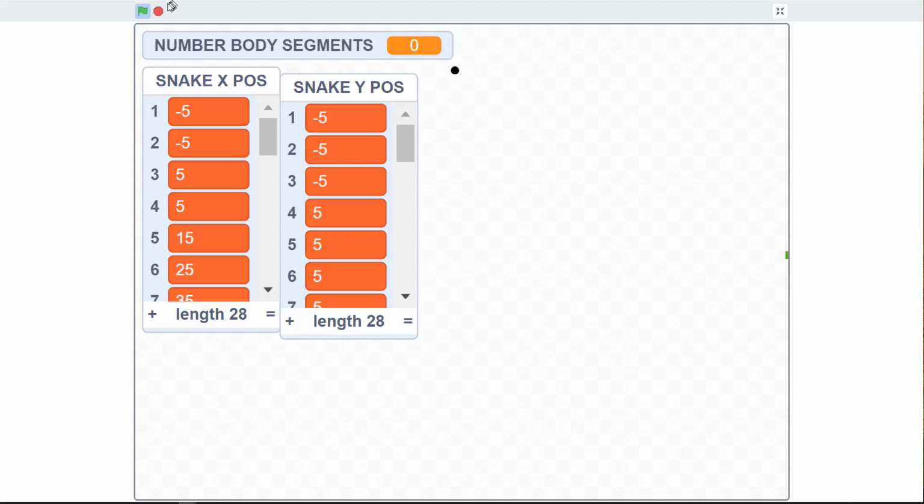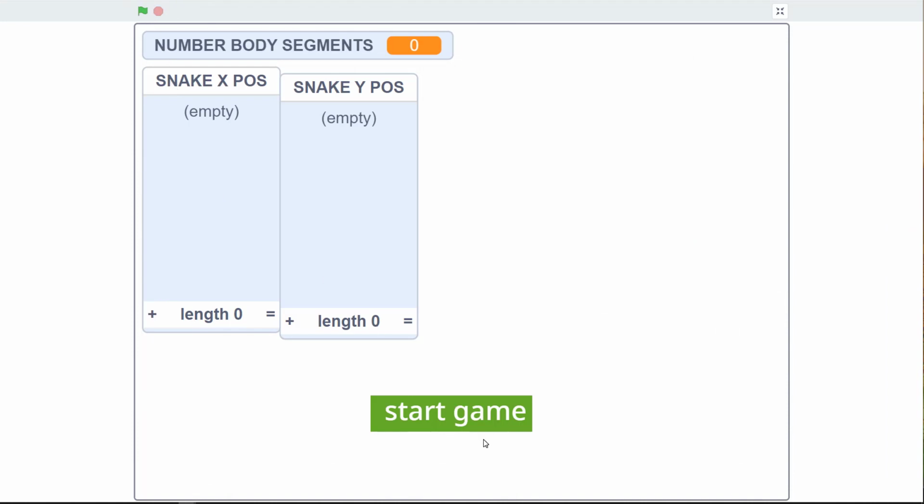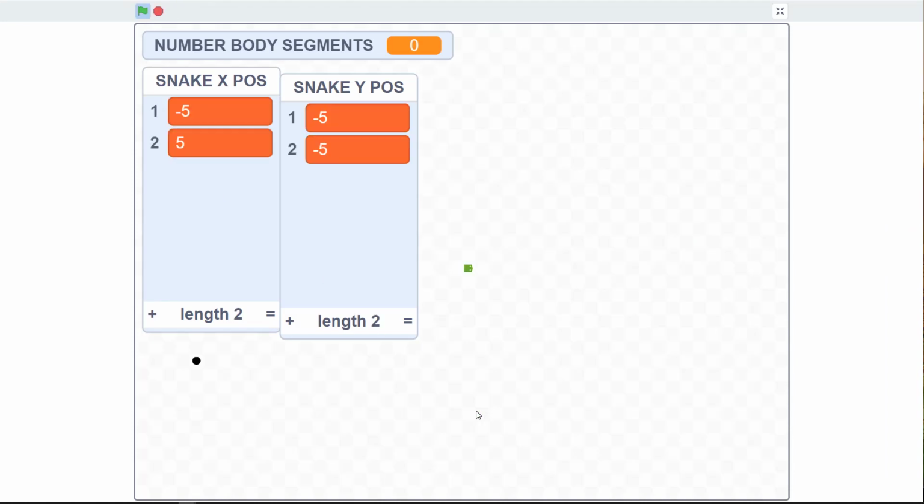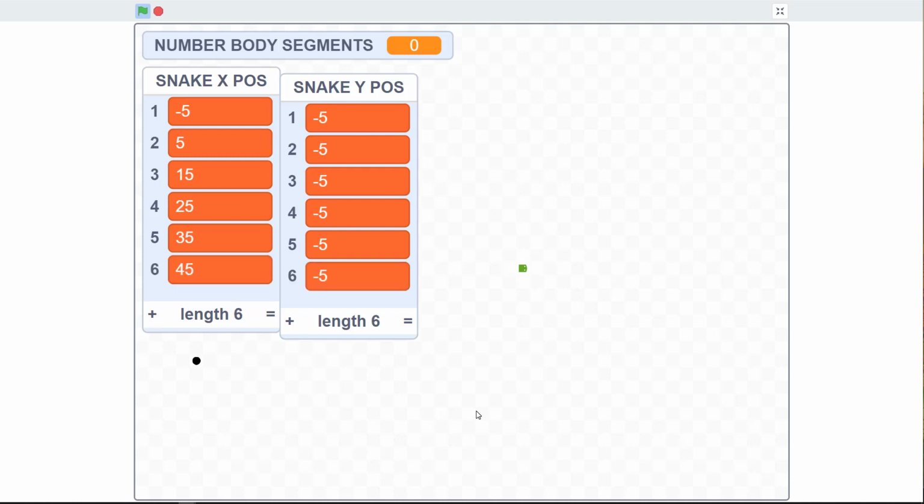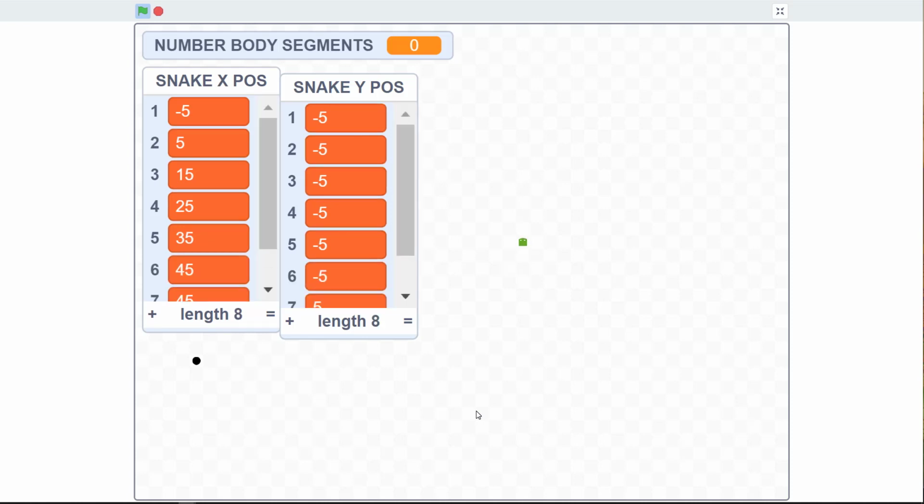And we're just going to stop this. And we're going to hit play. And we're going to hit start. And I'm instantly going to start moving to the right. And if you watch those numbers, 15, 25, 35. So it's instantly keeping track as I go of all the different movements I make with the snake.